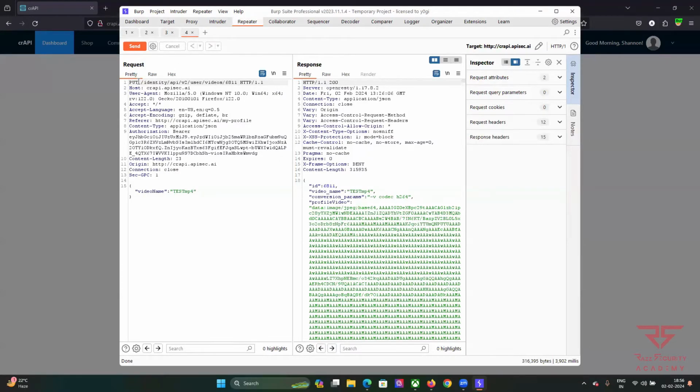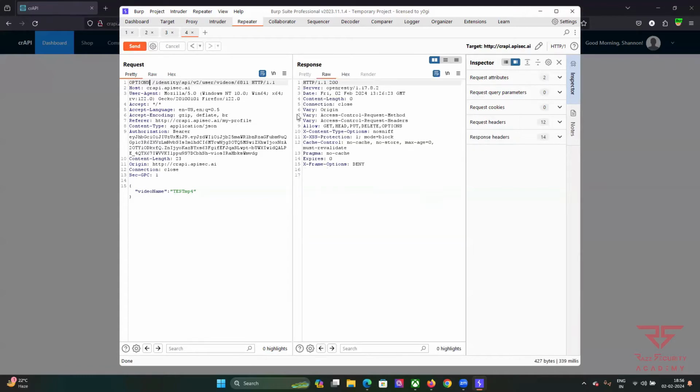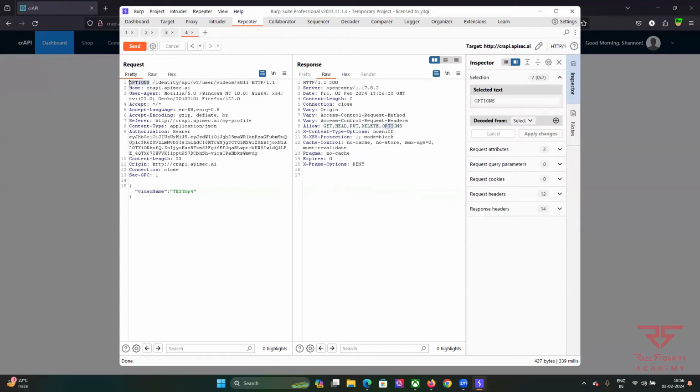Now we don't have any other option other than changing. So let's see what other methods we can actually access. If we change the method to OPTIONS and send the request, we can see only these methods are allowed. You can send a GET request, we can send a HEAD request, we can send a PUT request that is already there. We have DELETE, right? And we have OPTIONS. So we might be able to perform some deleting, although that particular thing is not there.